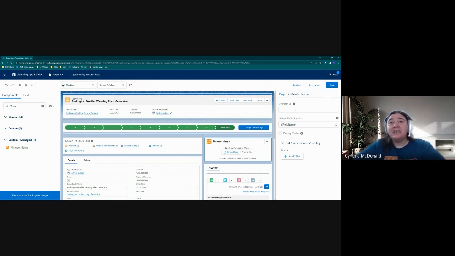We're going to be taking full advantage of our pro trial, because when you download Mambo Merge the first time, it's going to give you 30 days of our pro trial. So template ID means template ID, or if we're using standard or pro, configuration ID also. And so this is where we'll be coming back later to fill this in.